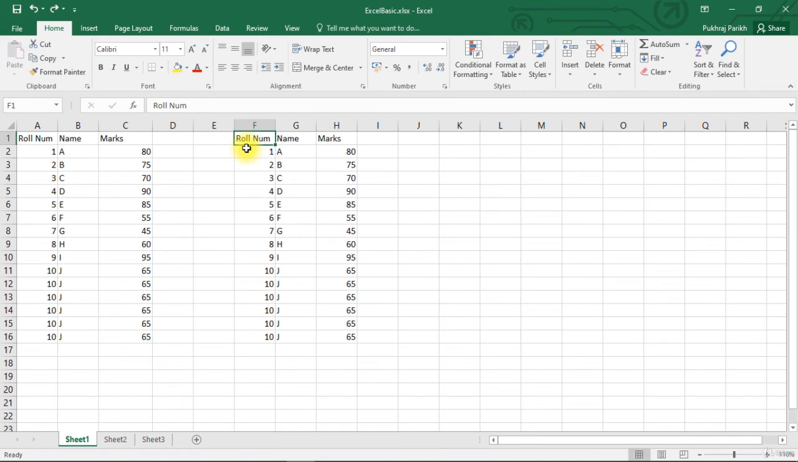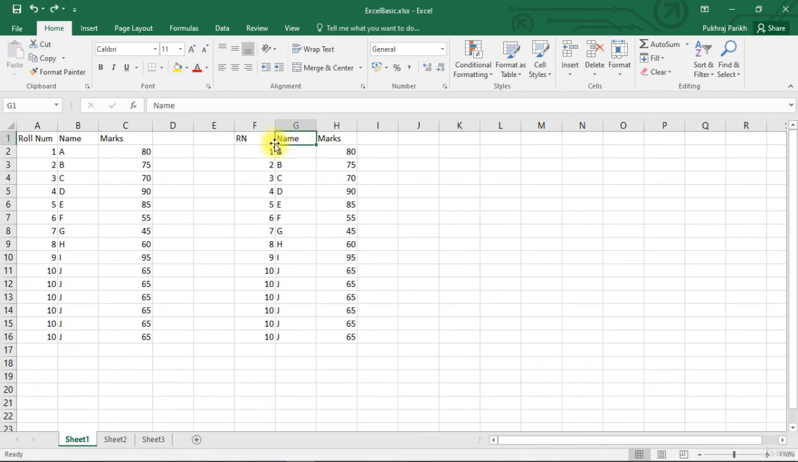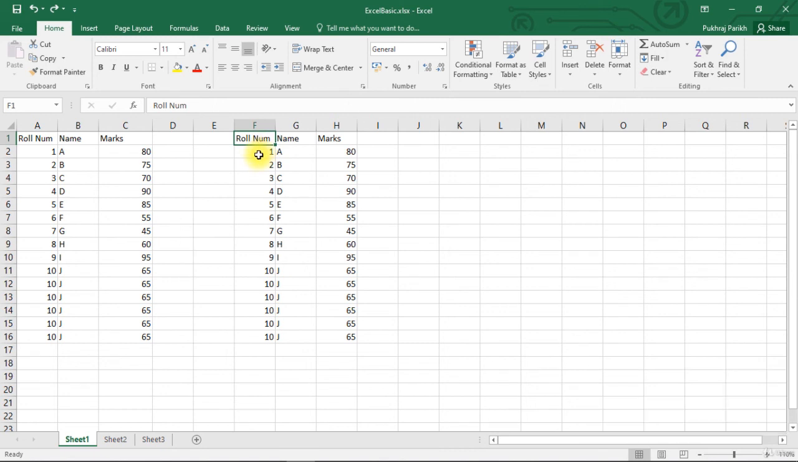And the number of undos you can do is not limited to one. You can undo multiple operations. So for example, if I mistakenly rename this cell to Rn and rename this cell to N, and I want to undo both of these operations, I'll just press Ctrl Z 2 times. The first time, my last operation was to rename the cell containing name. That was undone first. Now if I press Ctrl Z again, the cell containing roll num will be corrected next. But this was the shortcut.